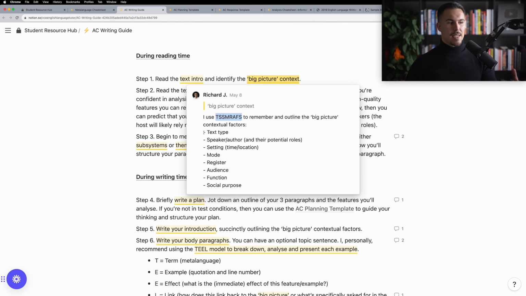And it just stands for these things here. So text type and then speaker or author. I also think about the potential roles. Is there like a host, a co-host, interviewer, interviewee, mother, son, something like this. Setting, time and location. Mode, spoken or written, register, formal or informal or mixed, audience, who are they, function, and social purpose, what are they as well. We need to get clear on all of that, and you can get clear on most of that just by reading the text intro. So again, do not miss it.